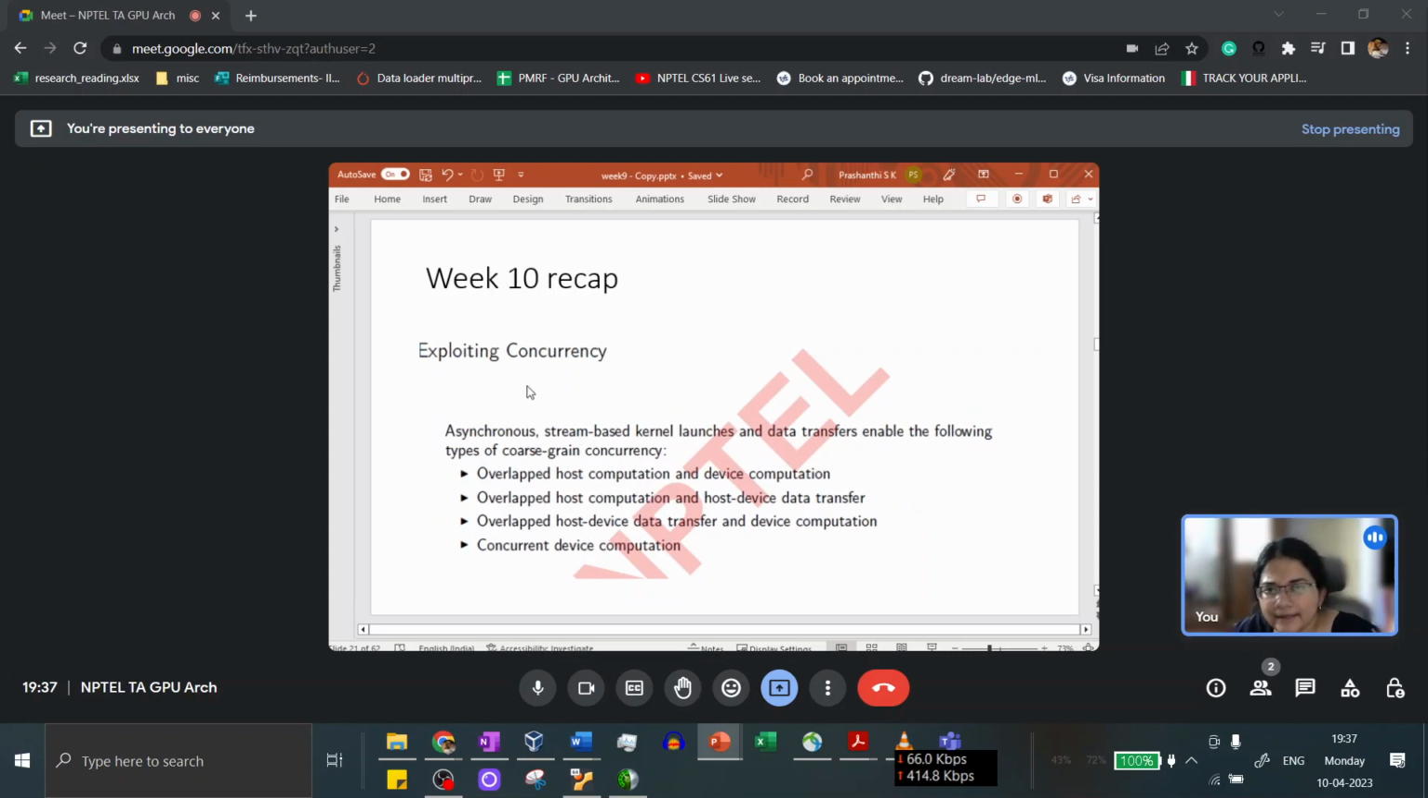Now, to exploit concurrency, what are the various things we can do? One is asynchronous stream-based kernel launches and data transfers enable the following types of concurrency. One is overlapping the host computation and device computation. These are two different things, so they can happen concurrently. Similarly, you can have host computation going on and host-device data transfer going on. And vice versa, you can have host-device data transfer going on with device computation.